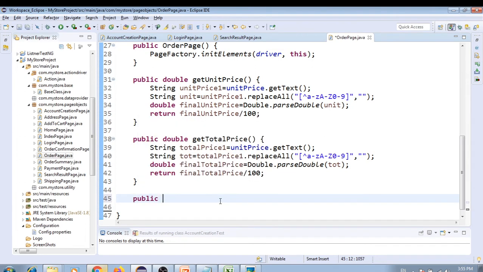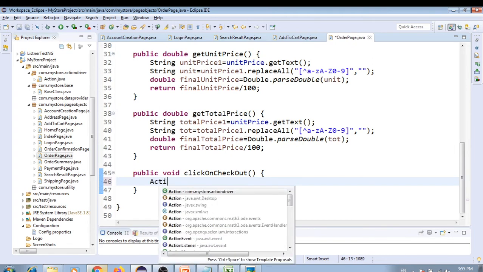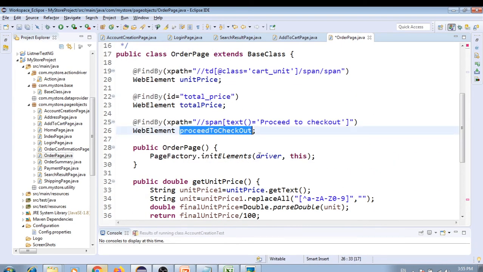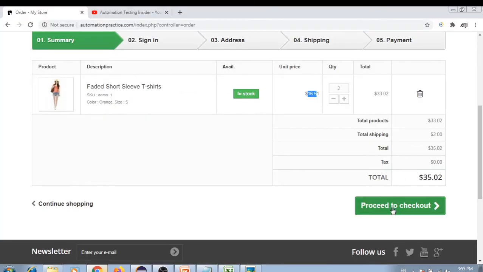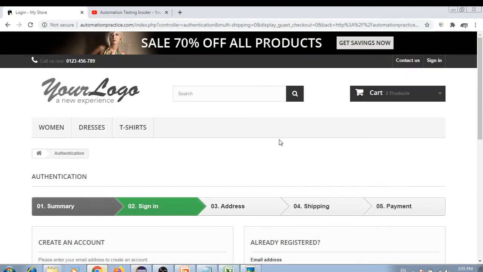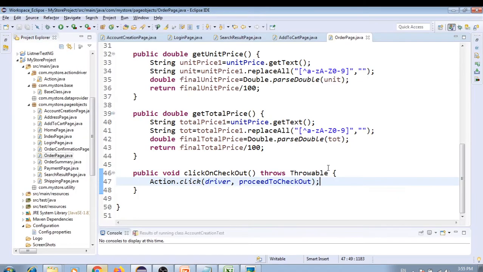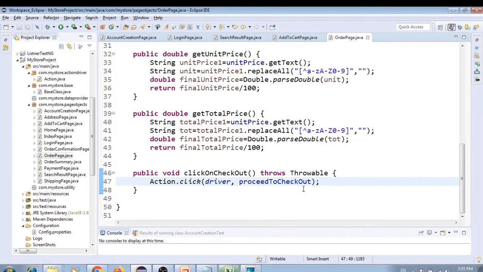So for that we'll write public void click on checkout, and in the action class we have a click method, so simply we'll use that with driver and locator name. We already got this proceed to checkout locator, so simply we'll put the locator name over here and add the throws declaration. Let me click on this one. When we click on proceed to checkout, this will return the sign in page. The landing page of that order page would be the sign in page, right? So login page.